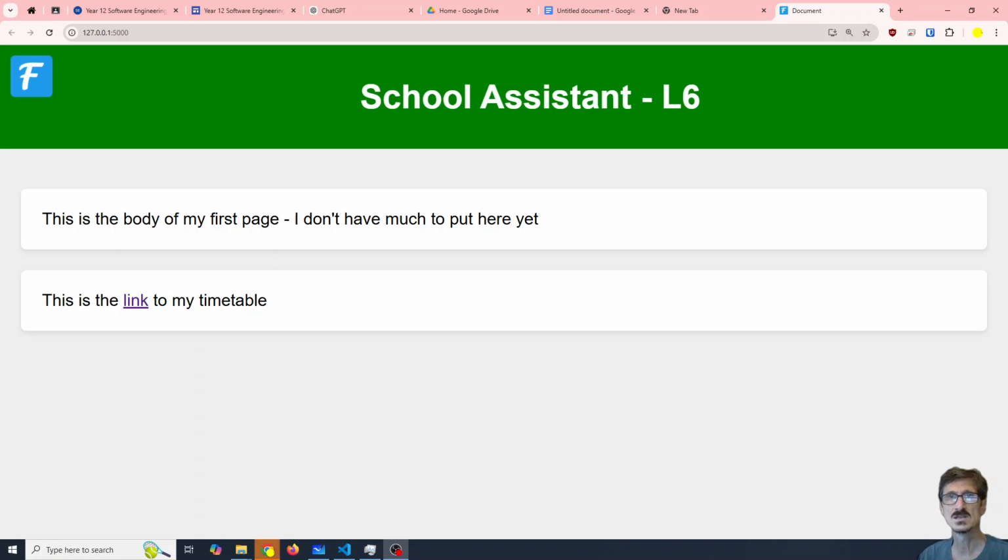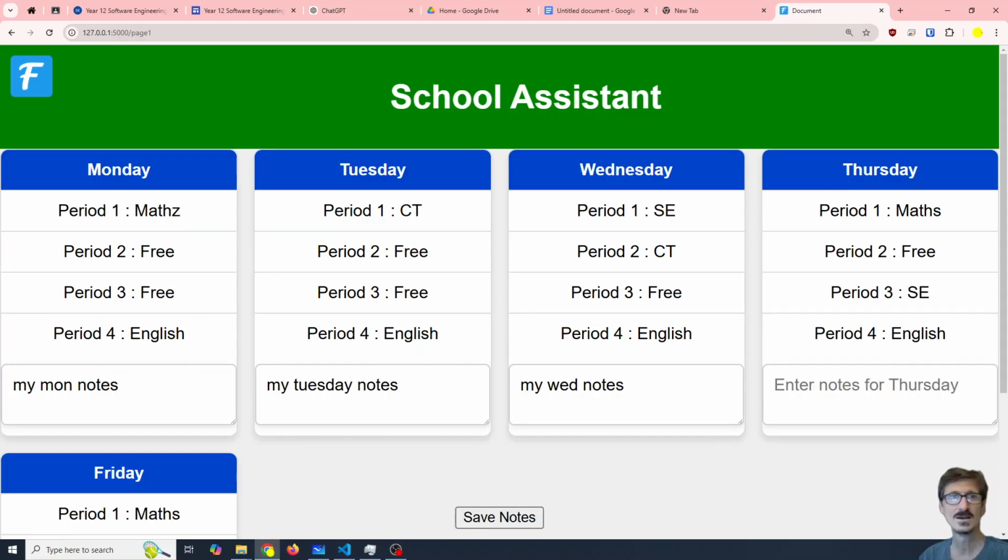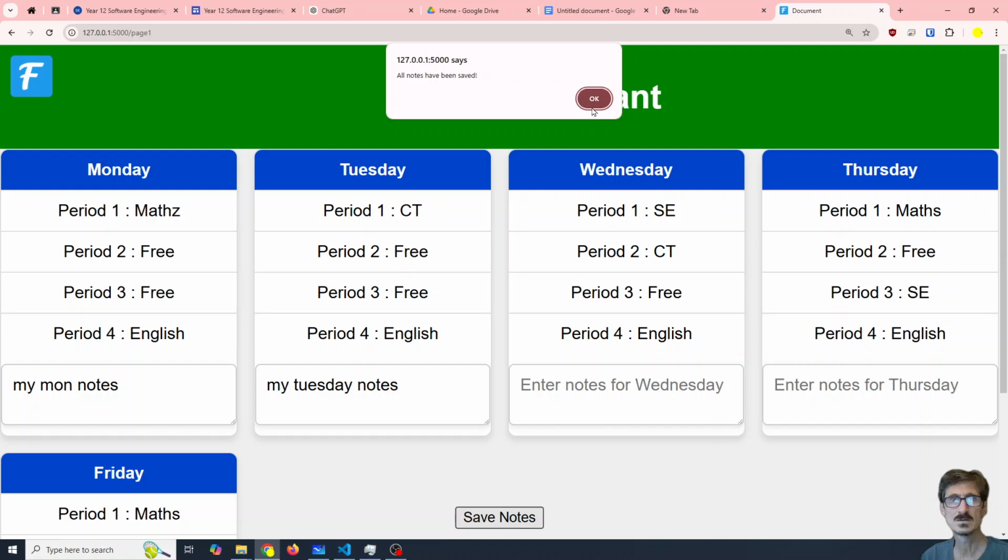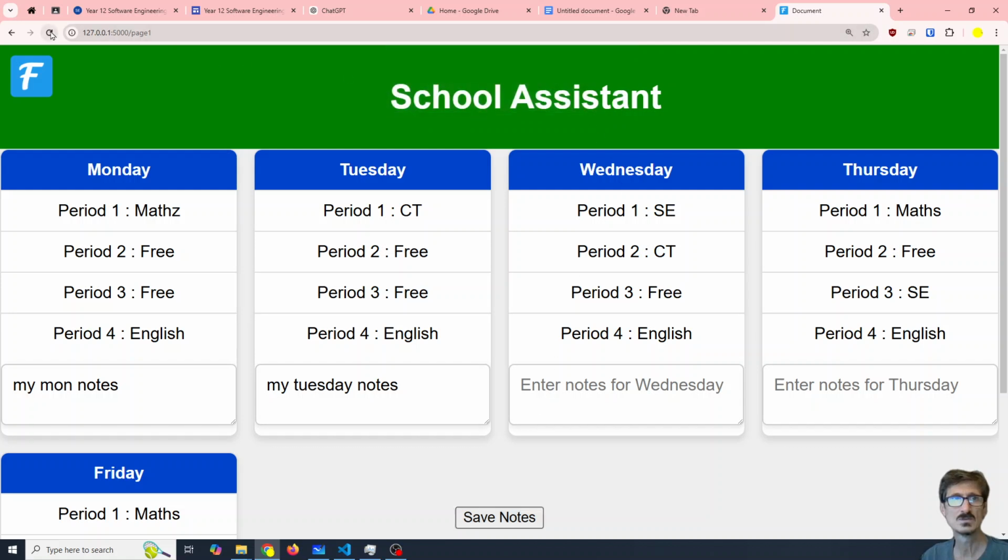You can see that it's still a PWA. I clicked the link. Okay, that's a bit better. And we've got notes. I've got nothing for Thursday. And if I say get rid of Wednesday's notes and save that, go OK, maybe do a refresh, you'll see that that stays there.